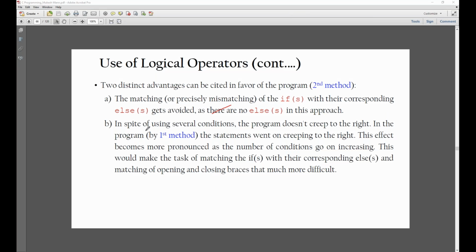The second advantage is that in spite of using several conditions, the program does not creep to the right. In the first method, the statements kept creeping to the right. If you observe the first method, we keep on moving toward the right, because we keep on increasing the if else, if else, if else. This effect becomes more pronounced as the number of conditions goes on increasing. That makes the task of matching if with the corresponding else harder.